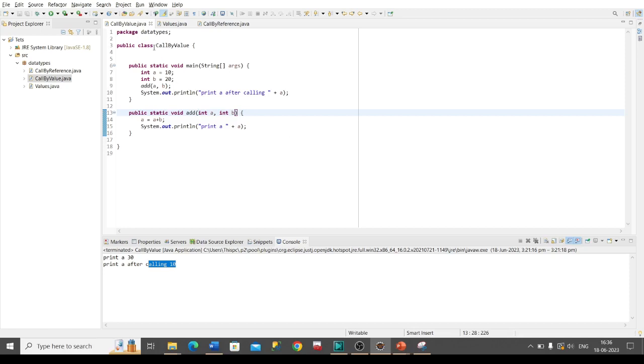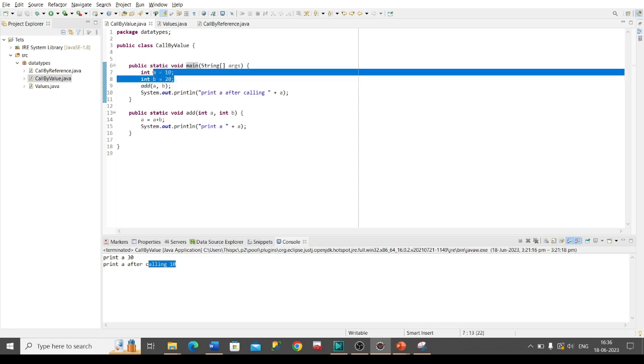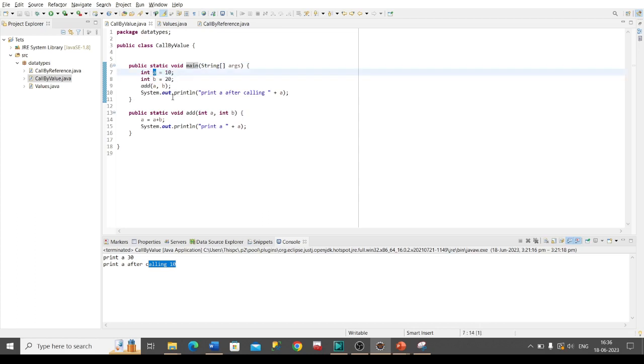So here, this is a call by value example in Java. Here we have the main method. I have declared two variables A and B. In Java it is not the same as C. When you declare int A equal to 10 and int B equal to 20, these two are primitive data types. So this A and B will directly contain the values 10 and 20, not the address where this 10 and 20 is stored.